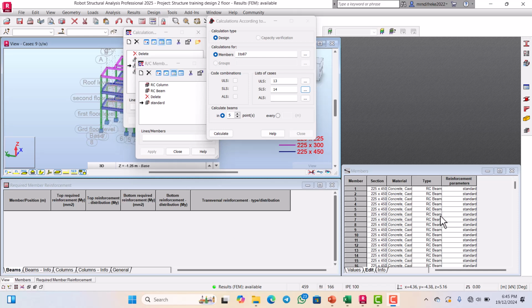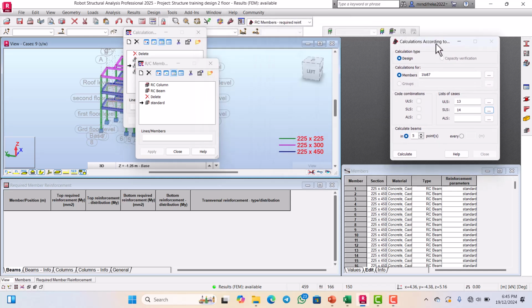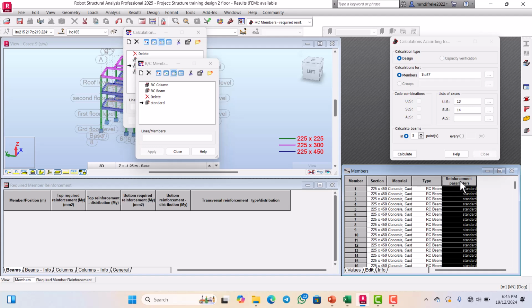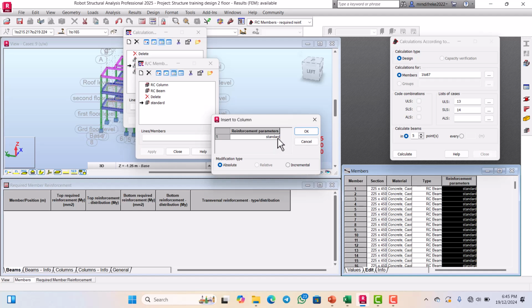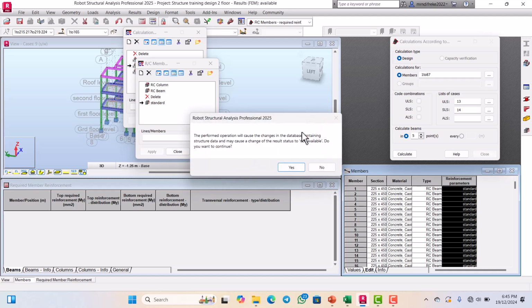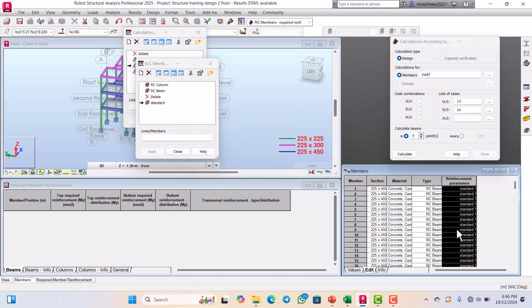So we come to this dialog box where we are going to effect our changes. Here I will click on this, right click, then go to field special. Under field special, I can now select standard one because we have already edited that. So I will just put standard one. It says the operation will cause changes in the database. Yes, so I say okay, yes. So standard one has been affected.